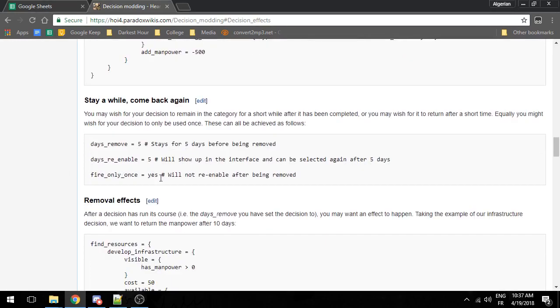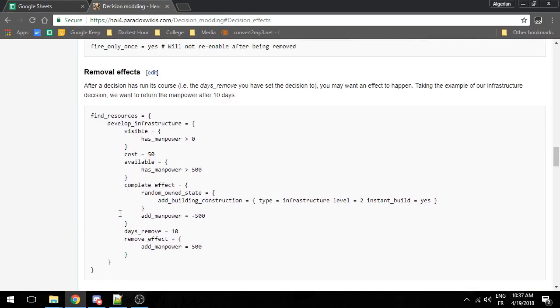For only once acts, just like in events, the decision can only be taken once. This is very useful when you want to make something historical, such as maybe you want to make the remilitarization of the Rhineland as a decision. You can do it using this, which means you can only remilitarize it once, not twice, not 3 times, just once. Removal effects. As I've said, in this example here, develop infrastructure is only visible if you have more than 0.